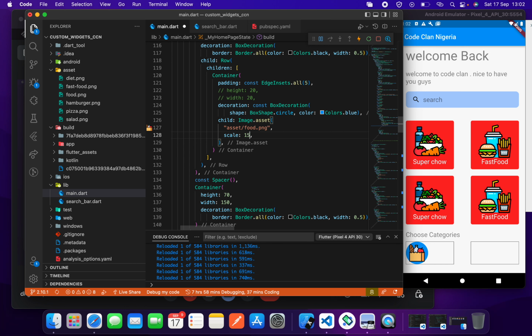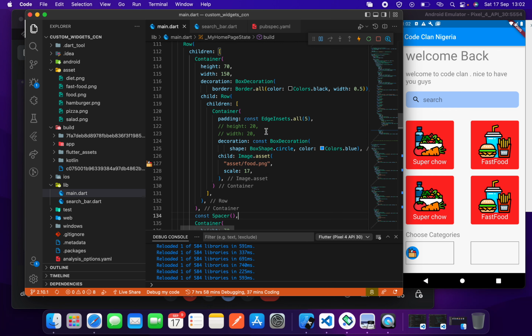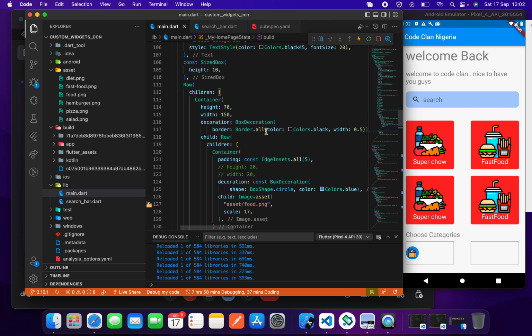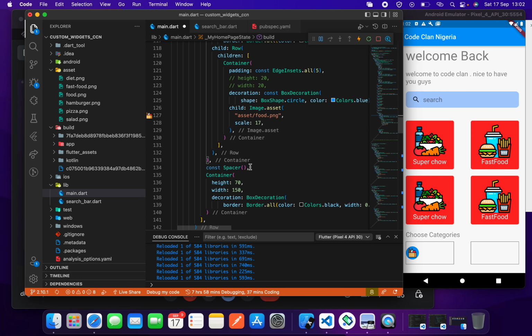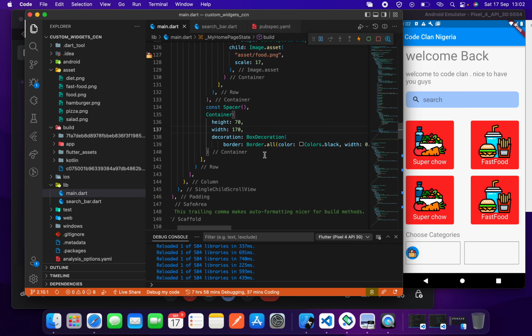Okay, I think the higher. All right. Let's give it something. 17. Yeah, that's fine. That's just fine for now. Let's increase the width of this guy. Let's give it 170, and this guy 170. Yeah, it's more like it.